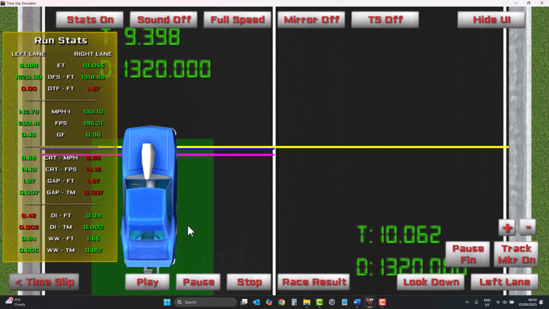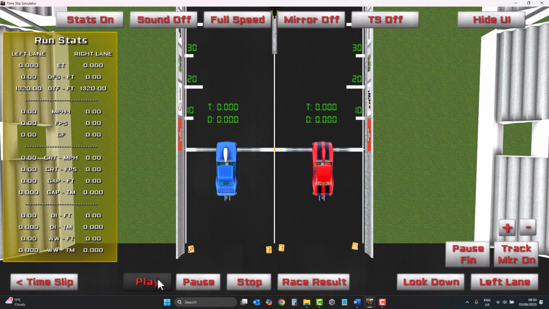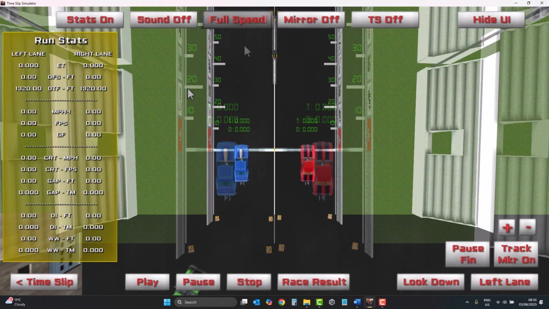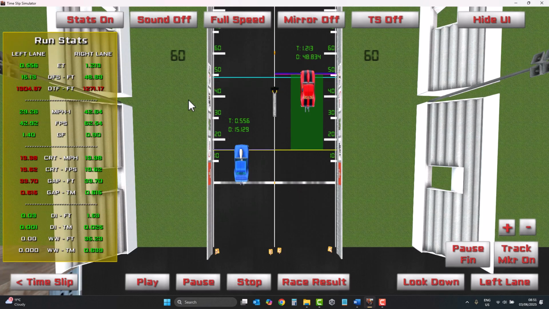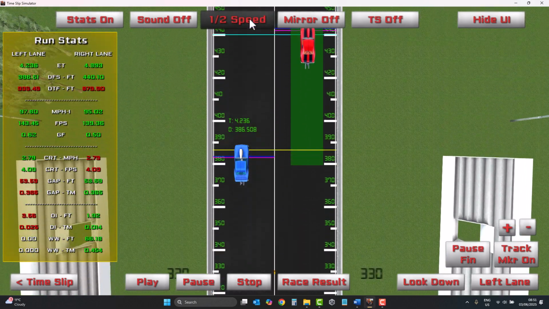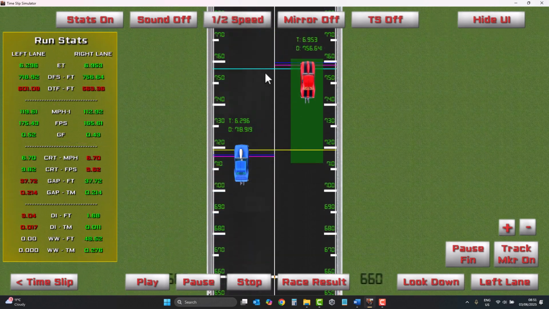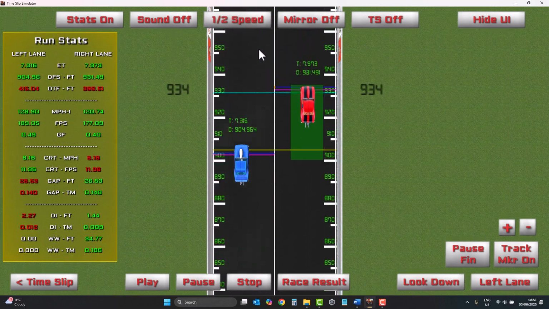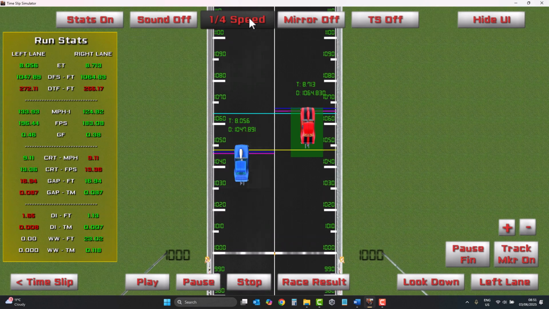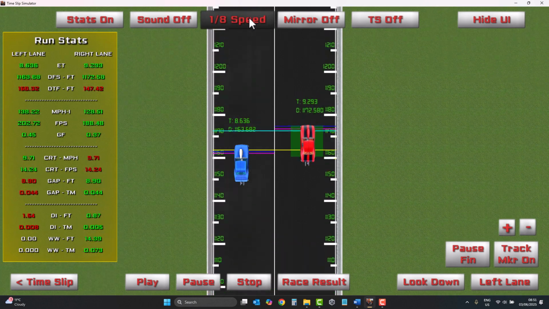Now, I did just touch the brakes at the end, so if we simulate with the check for back off switched on, you'll see that I did tap the brakes. I caught them. So I'm going to slow it down as we get closer to one another. Just so when the yellow line is right on top of the blue line here, slow it down a bit more. And this is sort of indicative of the catch point, if you like.